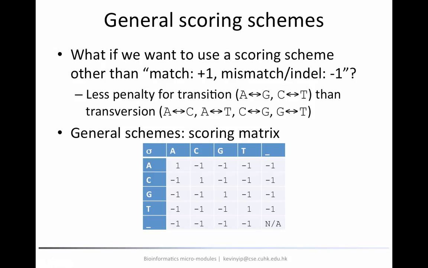We're going to use a scoring matrix in the form like this. So we have 5 rows and 5 columns corresponding to the 4 nucleotides and the gap character. And then we can specify exactly what score we want to give if the first sequence has a character indicated by the row headers, and the second sequence has a character indicated by the column headers. In this particular example, we are showing our simple scoring scheme, where all the diagonal entries corresponding to the matches have 1, and all the off-diagonal entries have -1. But of course, we can also design other scoring matrices.